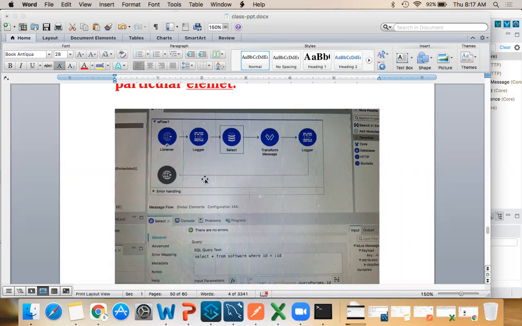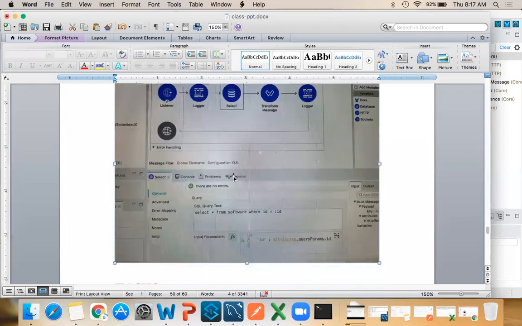So first, let me explain the requirement. First, I will take this listener, which is going to listen to the request. Then I'm simply keeping one logger. Then I take one database. In the database configuration itself, I will provide an invalid username and password. So the moment I provide it here, immediately I may get an error, right? So from there we will start.